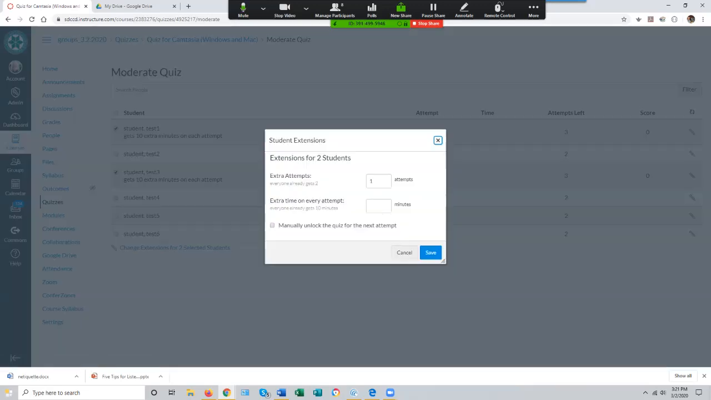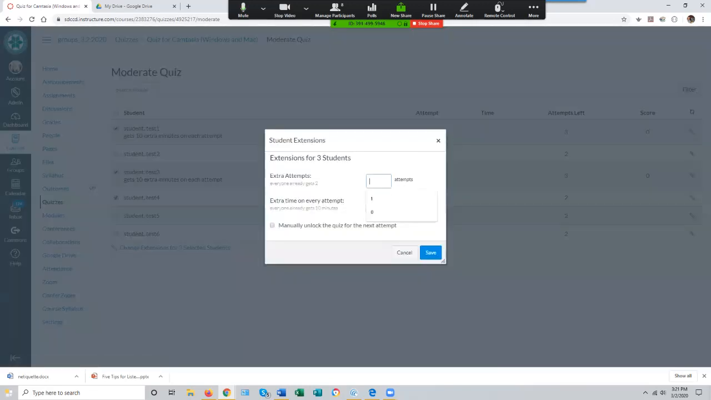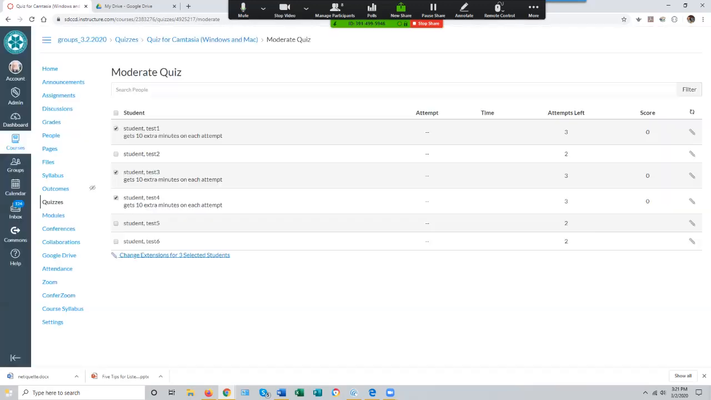Oh, and I can do that. There we go. This does allow me to do this without having to do it individually for each student. I can use this link down here at the bottom that says change extensions for all selected students. And I can add that. I can do it once rather than having to do it for each student individually. But again, I don't have that group reference here, so I have to remember who those students are. Sorry about that.